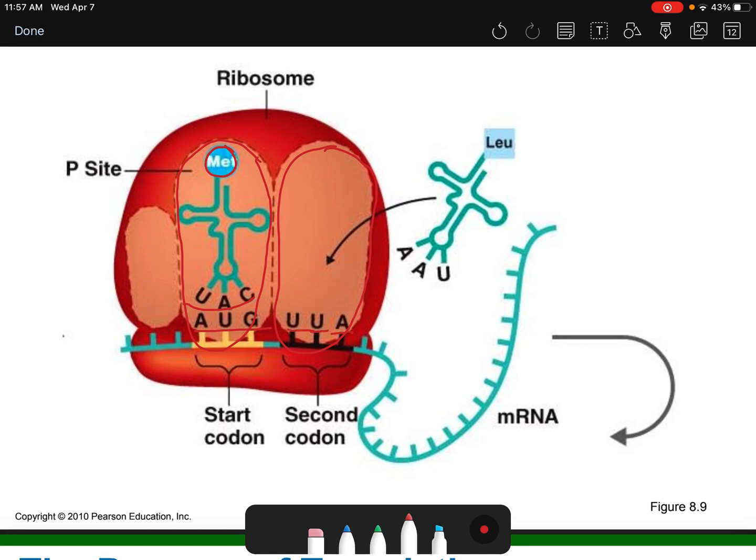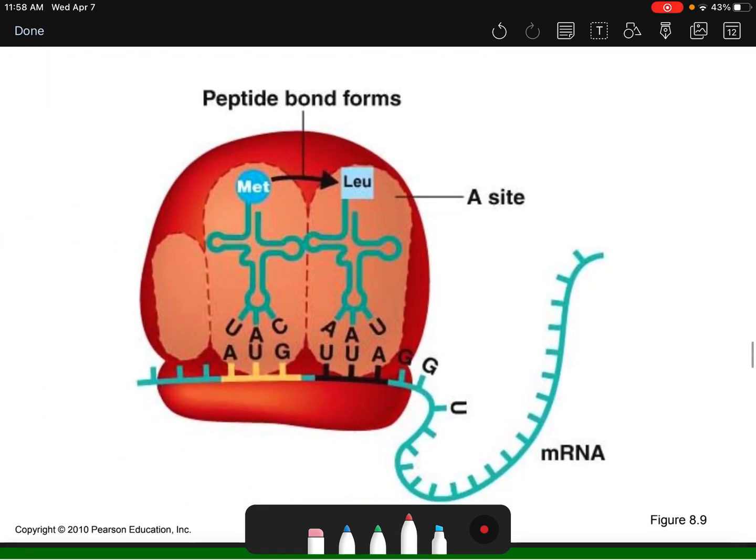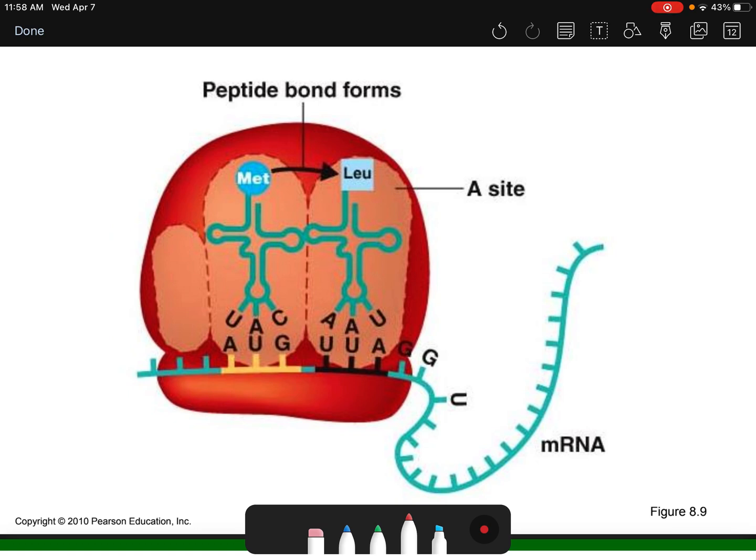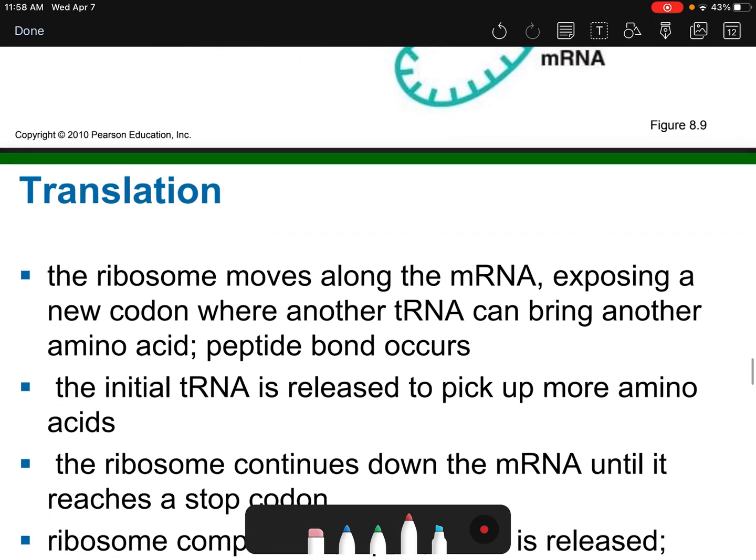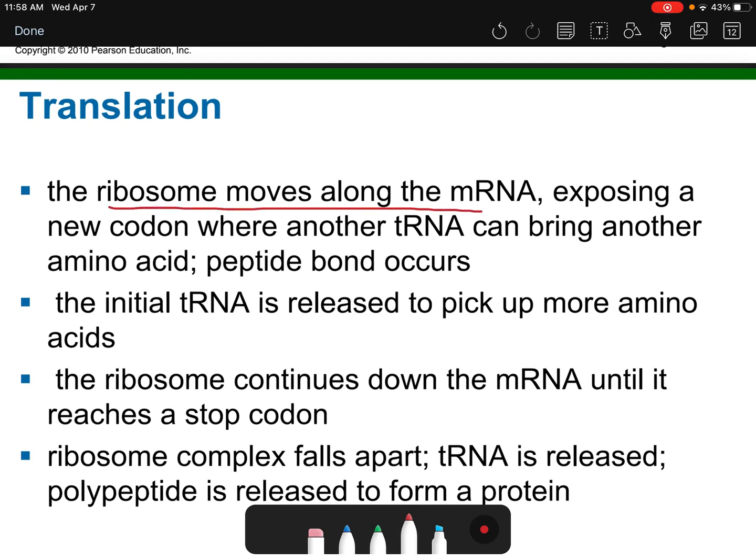UUA is the codon. AAU is complementary. This is the anticodon. So that transfer RNA is going to come along. It's carrying this amino acid on it, and it's going to bring it into that second spot there. Once you have two side by side in the ribosomal complex, now you'll have that peptide bond forming between these two. Once we form these, the ribosome shifts down a spot. Okay, the ribosome moves along the messenger RNA, exposing a new codon where another transfer RNA can bring another amino acid.